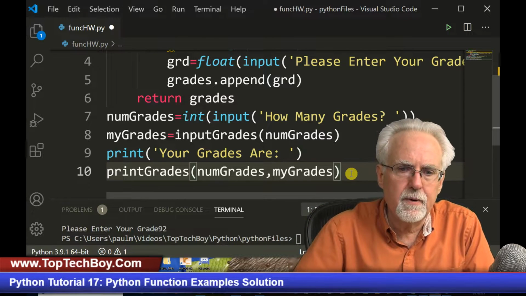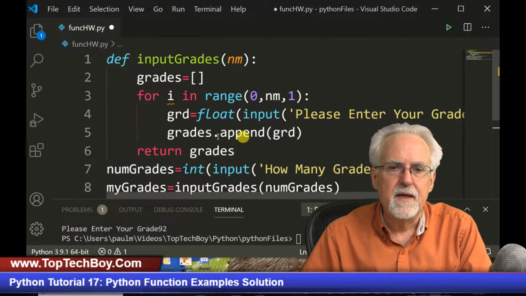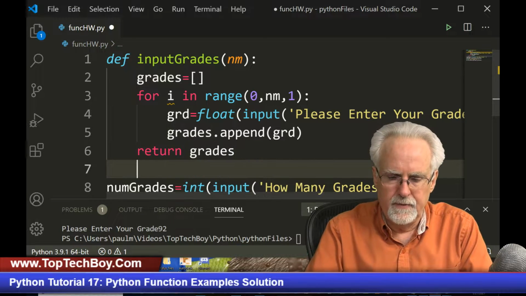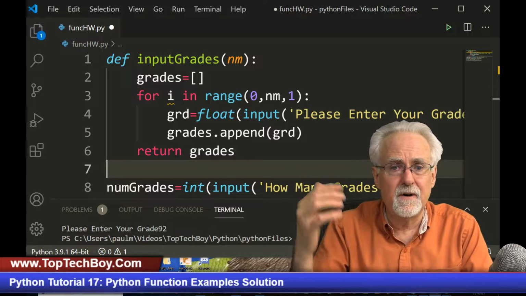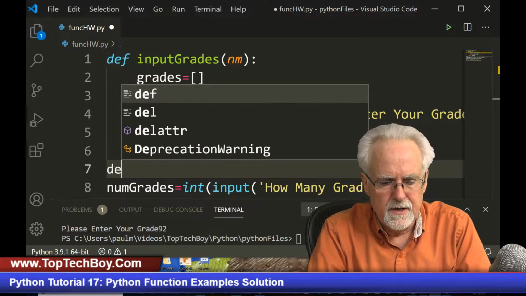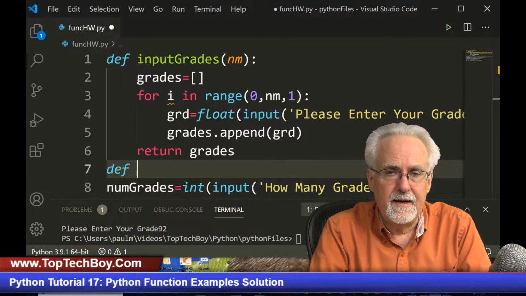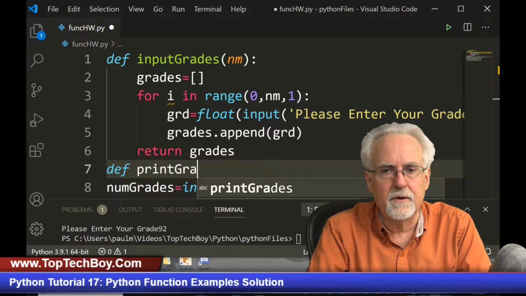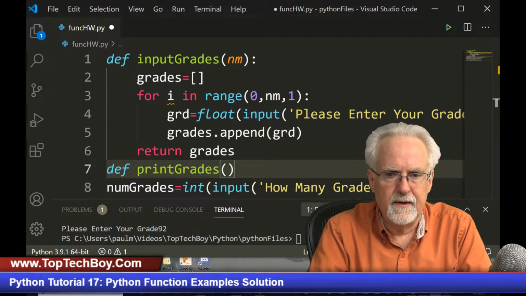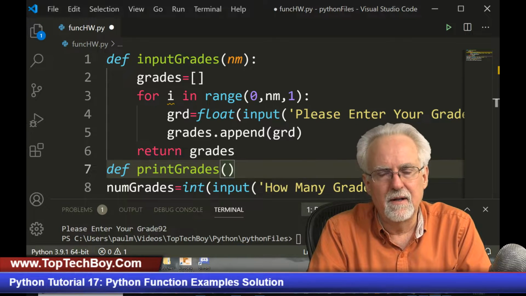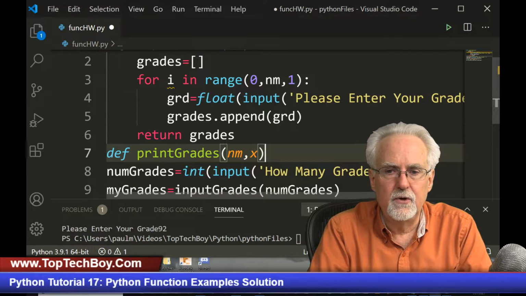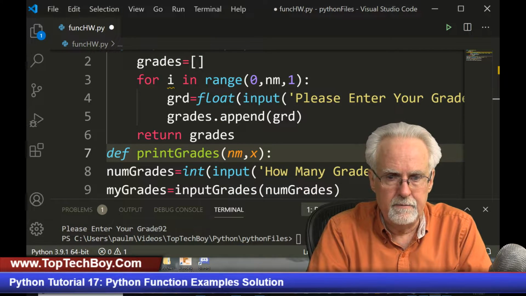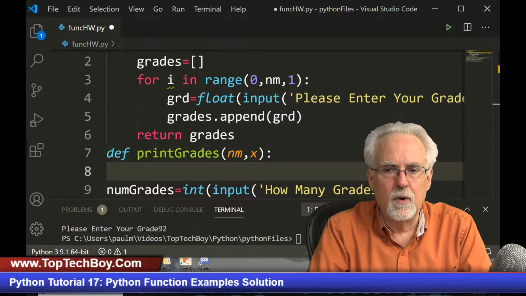Okay, if I'm going to call print grades, I better define it. And so I will come here, and then it's a new function, so I've got to go all the way back. I don't want to put this function inside the other function, so I'm going to say define, and it turns the happy little color, print grades. Okay, and then what do I need? I'm just going to call it nm and x, right? I mean, why not just call it nm and x? And then who did we forget? Our friend Mr. Colon.